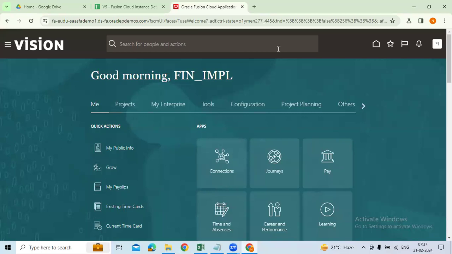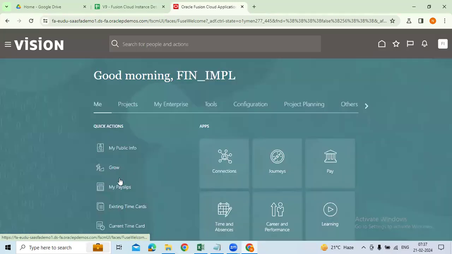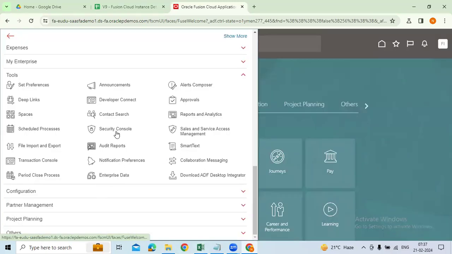Well, I have logged in to the application where a few roles are already assigned to the user. Hence, I can see the application like this. Just understand what is appearing here. What I am going to do is create one user.